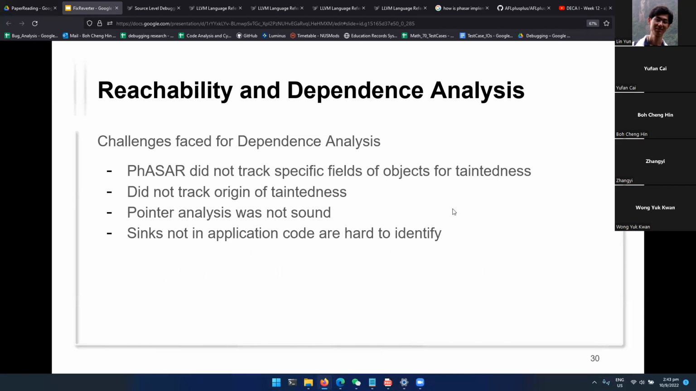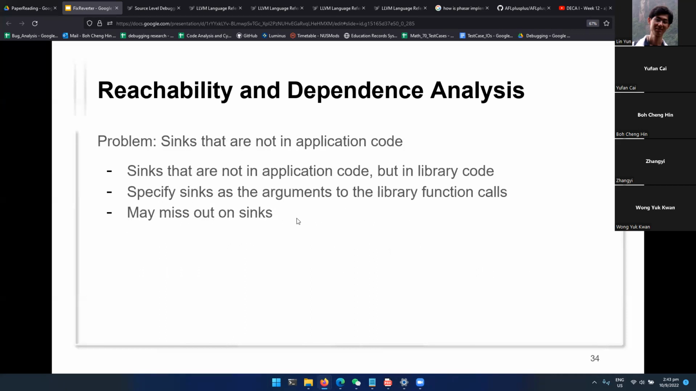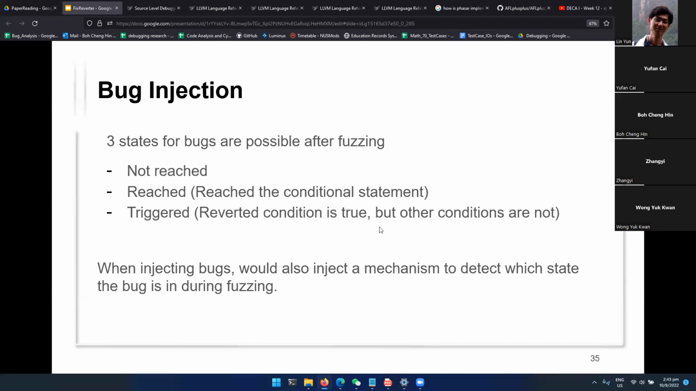So these are also implementation details, but they basically face some challenges when trying out PhASAR. Some issues are like PhASAR did not track specific fields of objects. Yeah, actually we don't go into those details. Let's move on. So there's a lot of analysis to ensure that the place is reachable. Okay, so now we reached the bug injection stage. So we match the syntax for the injection sites. We also figure out that the injection sites may lead to crashes based on the taint analysis and the reachability.